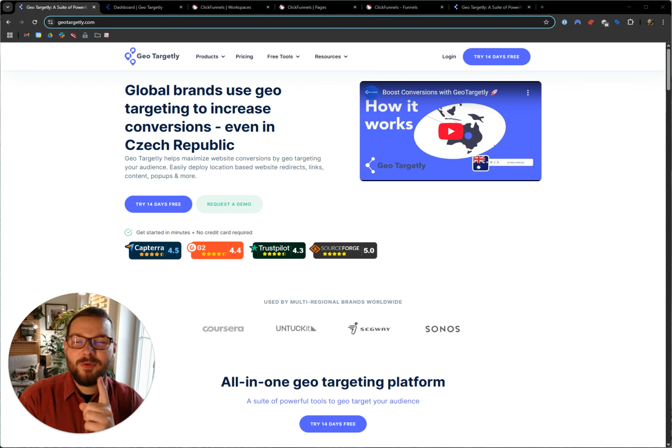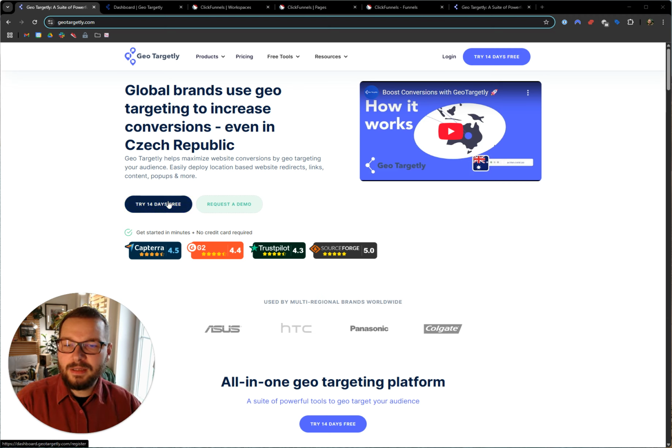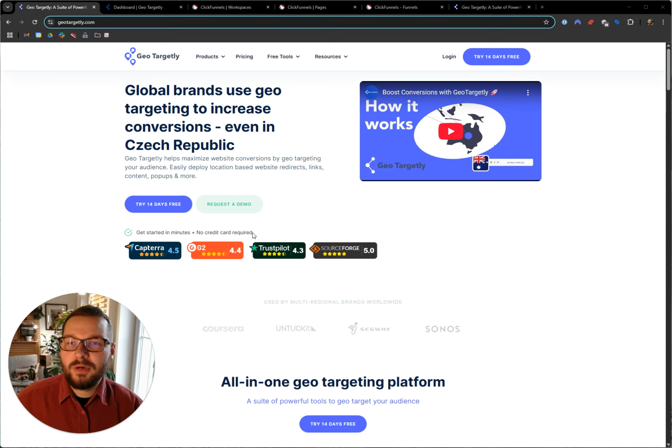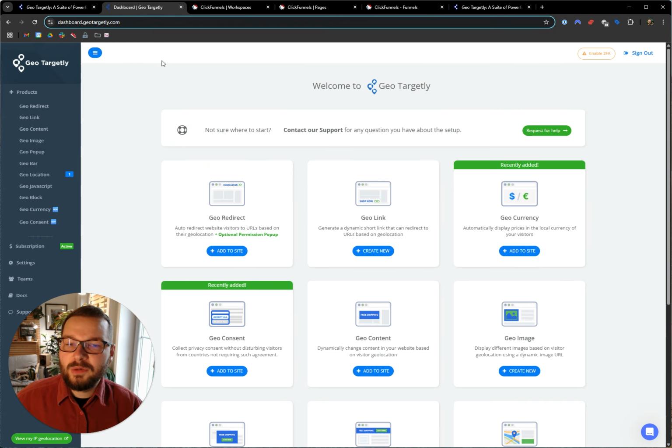So let's get started. Step 1, you'll need a Geo Targetly account. If you already have one, great, go ahead and log in. If you don't, we offer a 14-day free trial, no credit card information required, no limitations, access to all features. Once you have the account, go ahead and log in, and you will be greeted with our product dashboard.